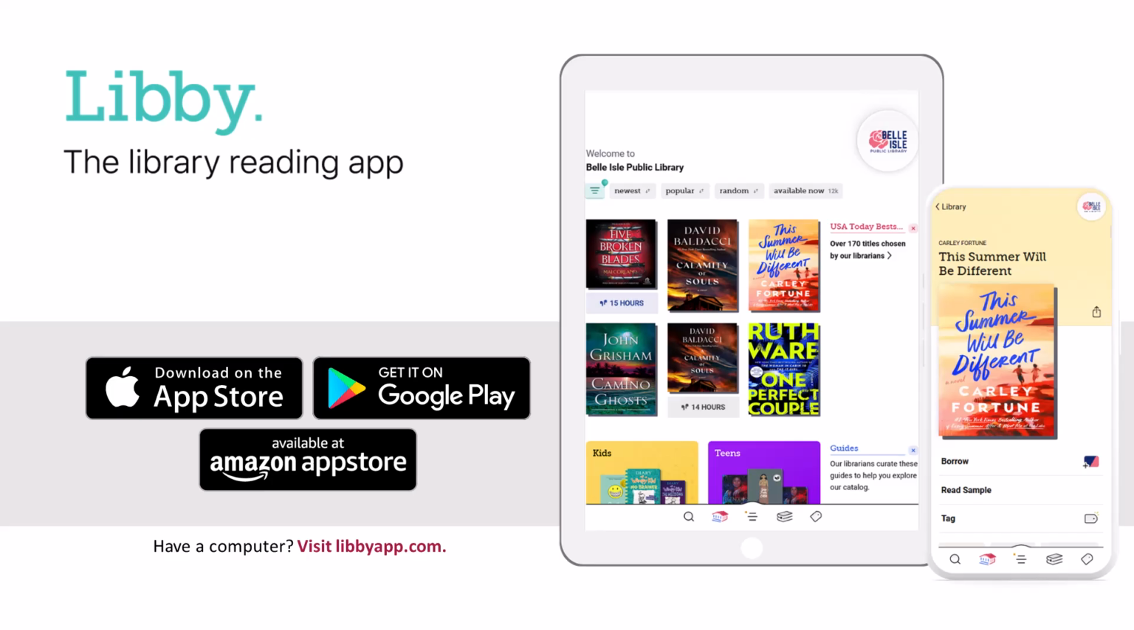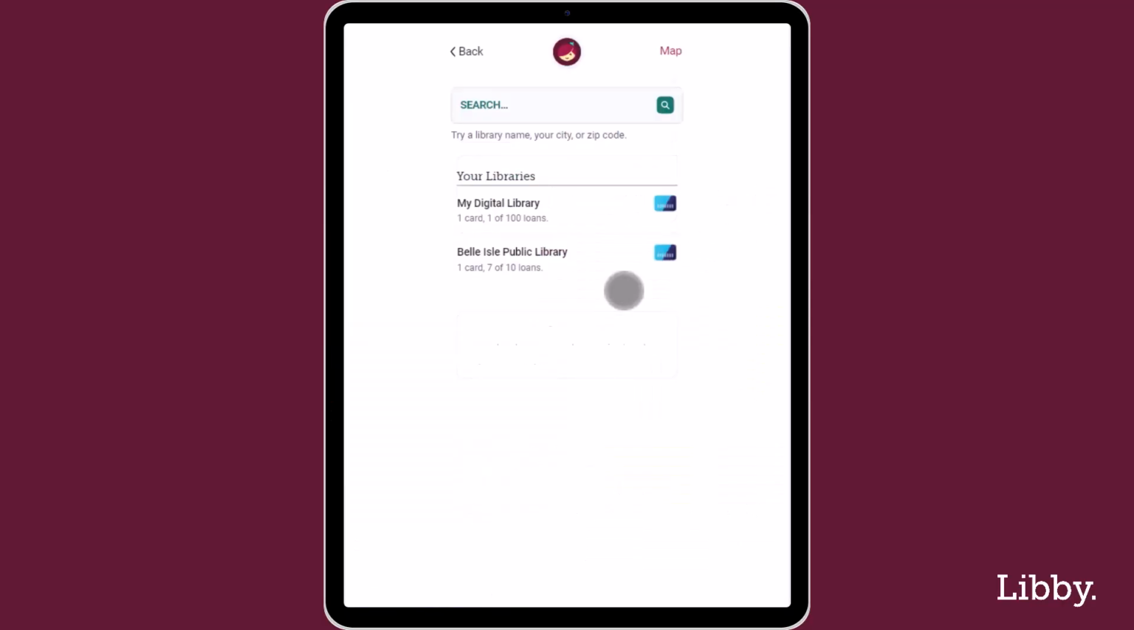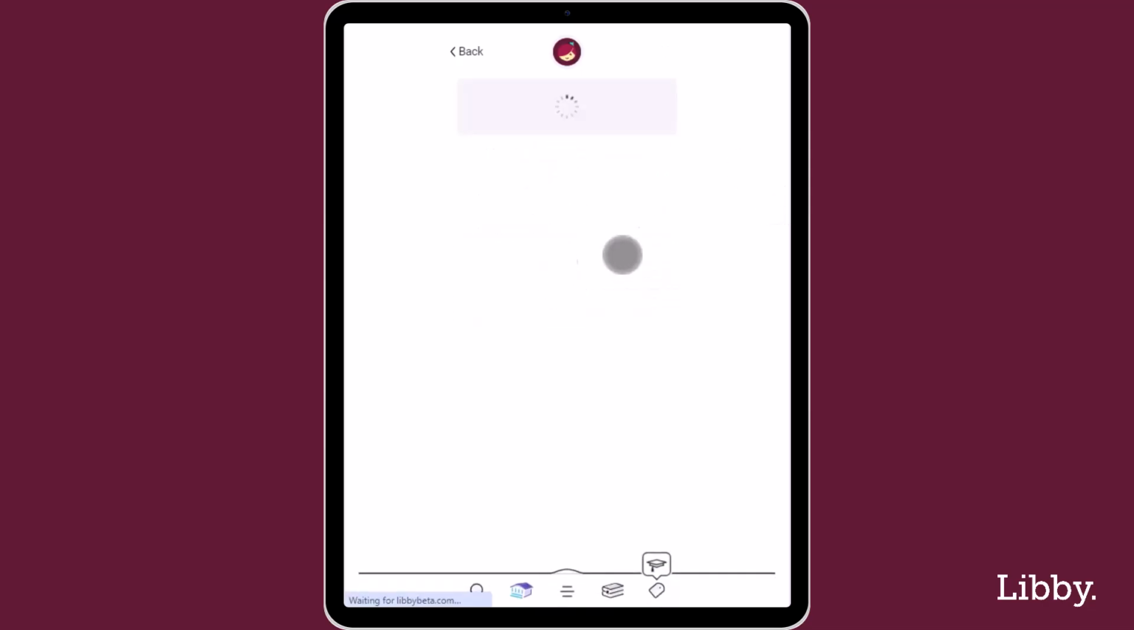Libby automatically uses the language your device or web browser is set to if the language is supported in the app. When you open Libby for the first time, you'll search for your library and sign in with your library account details.